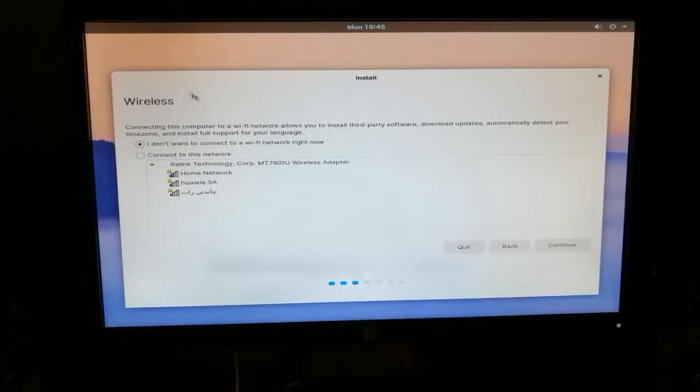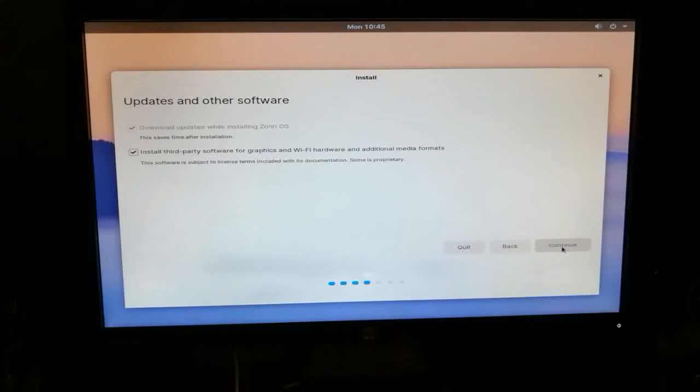and here is the Wi-Fi selection. At this time I don't have Wi-Fi or Ethernet, so I simply don't want to connect to Wi-Fi right now. Click on continue. If you have an internet connection, then select both options and continue. It will help to download the latest driver and graphic driver during the installation, and wait for that.